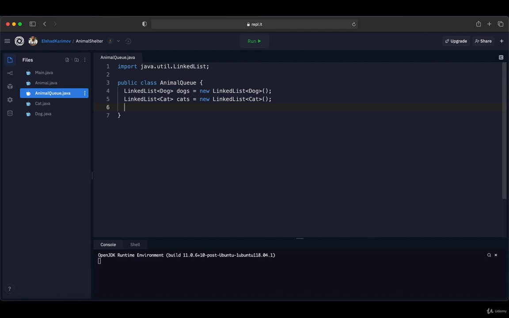Now after doing so, the first thing that we are going to do is set the order to 0, because in this case we don't have any cat or dog in our animal shelter, so initially the order should be 0. So it's going to be like this, 0.